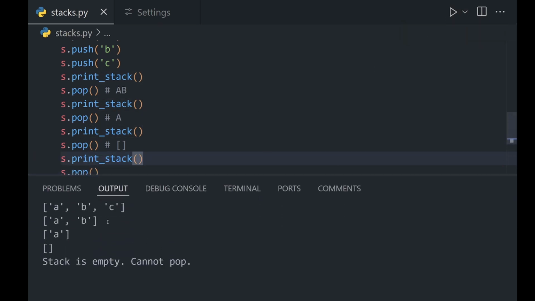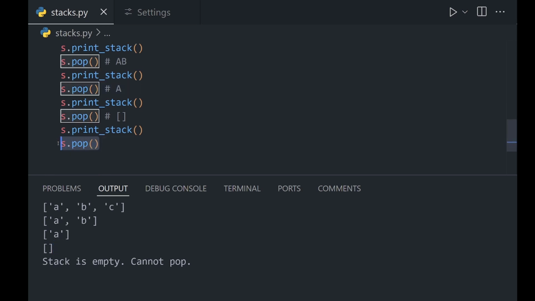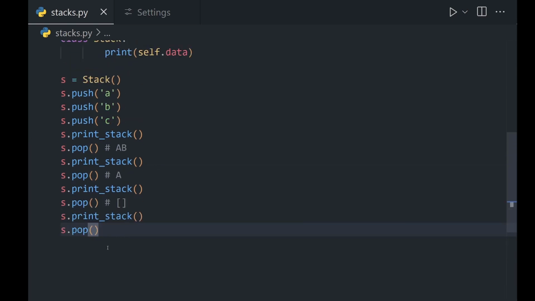Here we have A, B, and C, which is the printing of our initial list, then our first pop, which gives us A and B. Then we have A, which is the second time we pop. Then we have the empty list, which is the third time. Each time we're always removing the most recent element. And then when we finally try to pop from the list, we get our error message, which is "stack is empty". Let's look at one more.